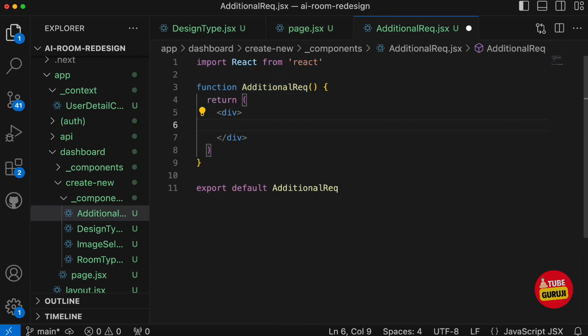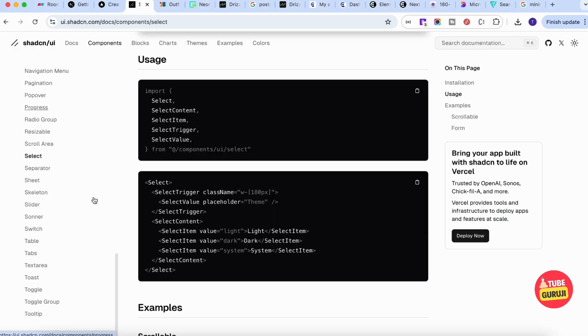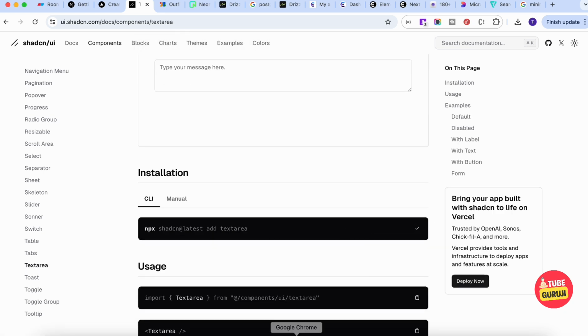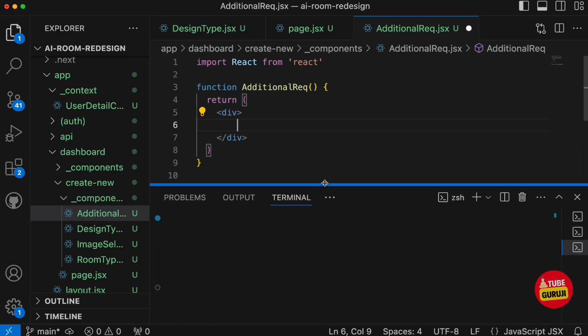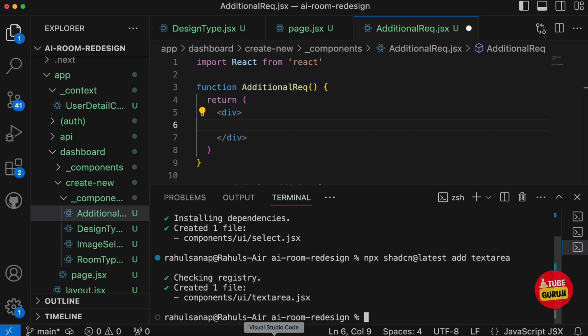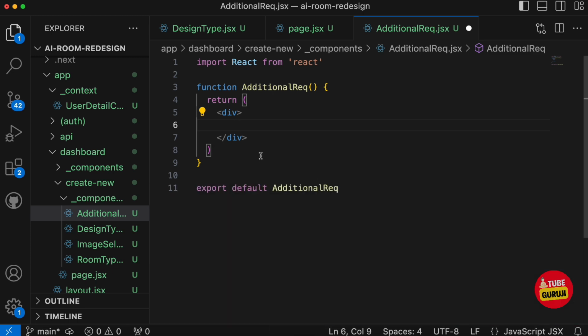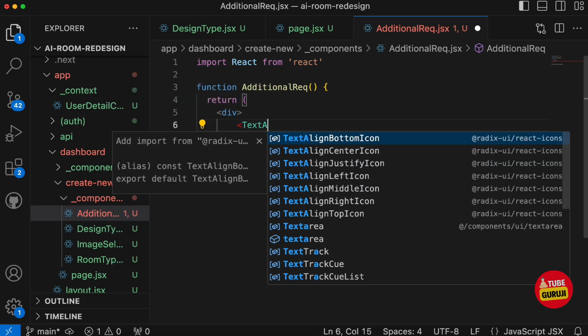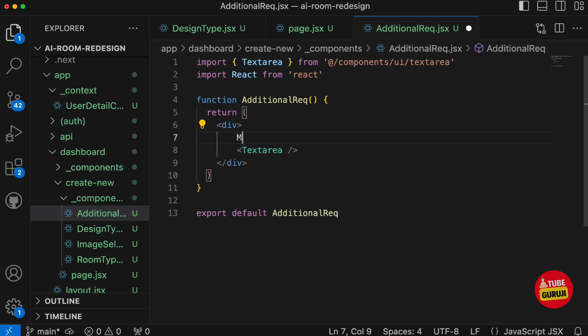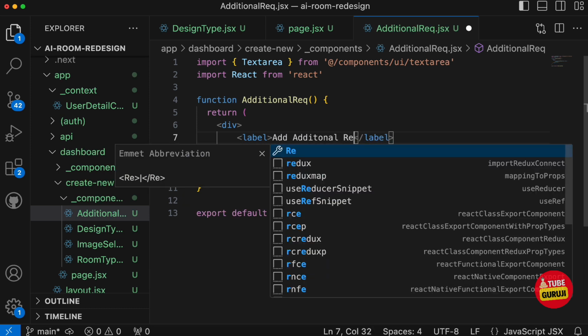Now inside these additional requirements, we are going to add a text area. So from shadcn, if you go and search for the component called text area, make sure to copy this npm command and install it inside your VS Code, and later on you can just use it like a hero. So here we can use text area from the text area component. Before that, we'll add a label. We'll add additional requirements.